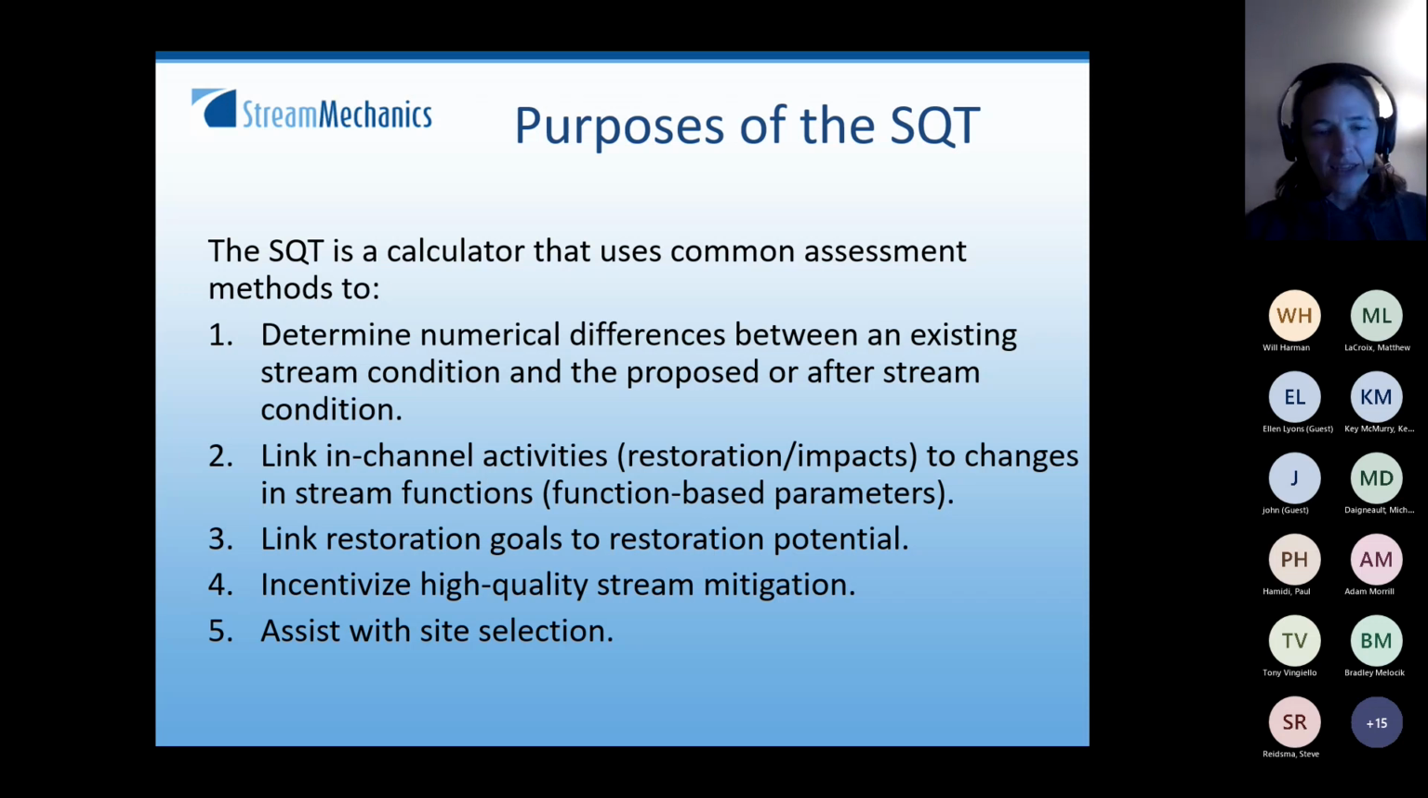And I know Will couldn't leave the first presentation without talking about restoration potential, because that is such a big goal of where this all started with the stream function pyramid framework, tying into number 4 on this list, which is incentivizing high quality stream mitigation. So really recognizing what is possible for your particular stream reach, and monitoring and measuring and thinking about all 5 functional categories of the stream functions pyramid.